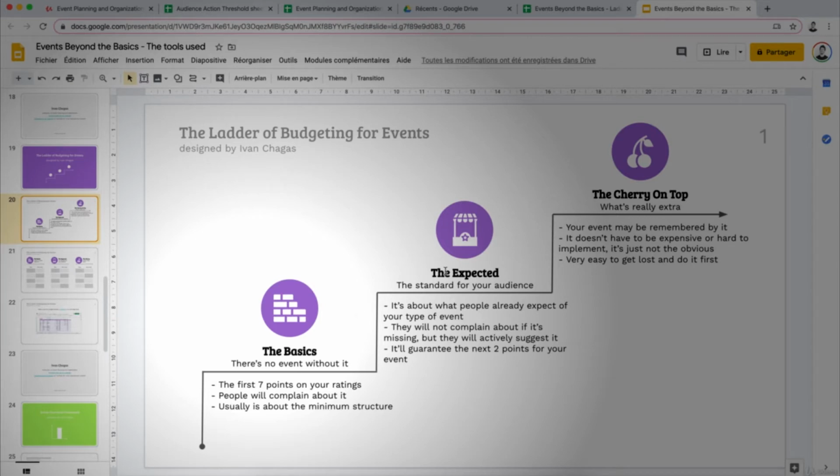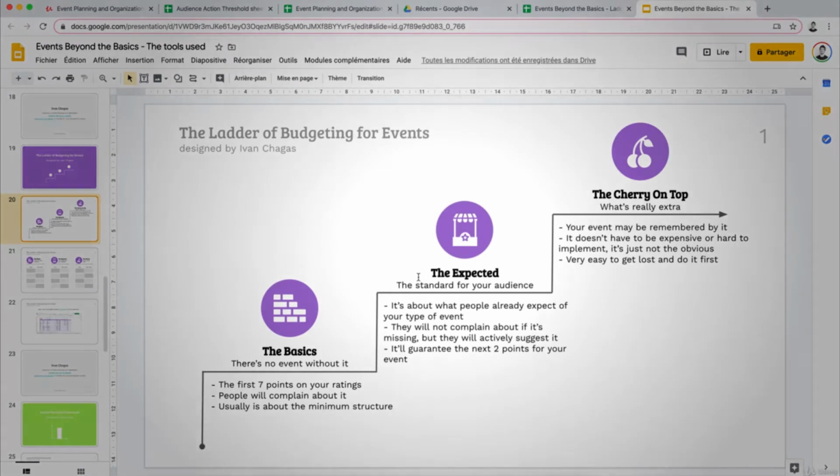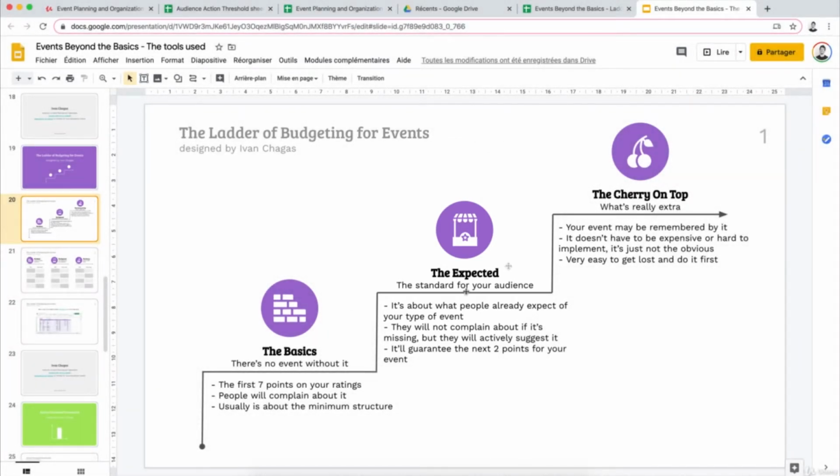Okay, the expected is the standard for your audience. These aren't things that people complain about, but they will suggest them if you don't have them. And if you have something that they are suggesting, obviously it will never be the cherry on top of your event. It's all about what people already expect of your type of event. They will not complain about it if it's missing, but they will actively suggest it.